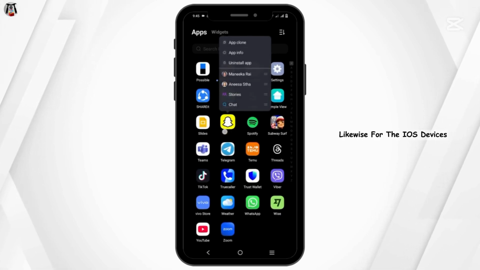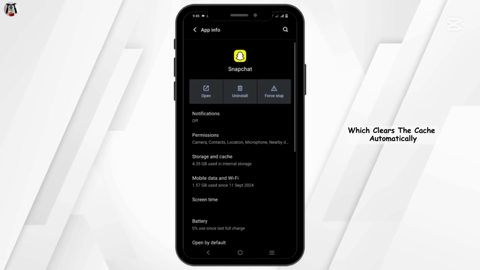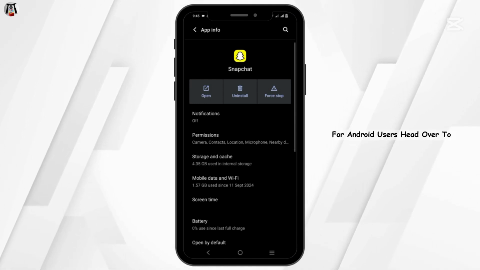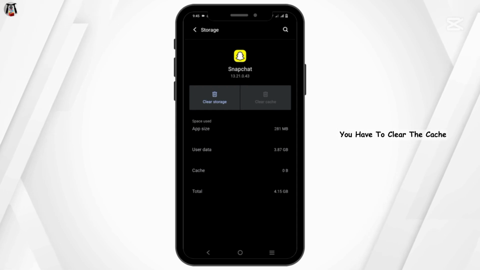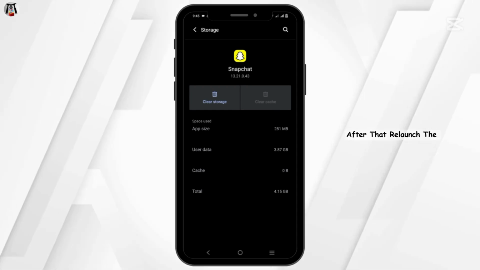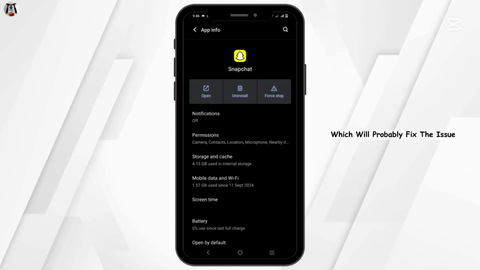Likewise, for the iOS devices, you can offload the application, which clears the cache automatically. For Android users, head over to App Info, and under Storage and Cache, you have to clear the cache. After that, relaunch the application and try to log in, which should probably fix the issue.